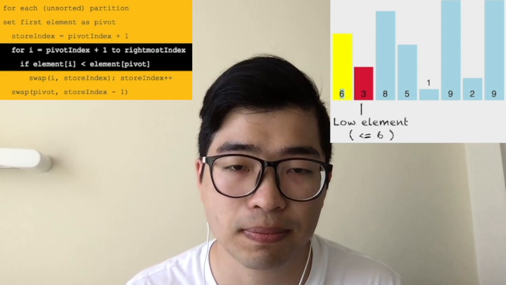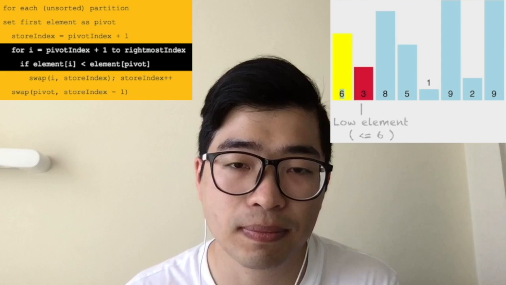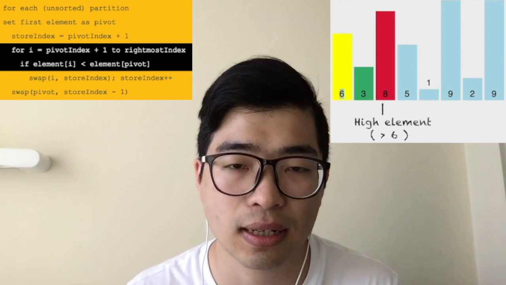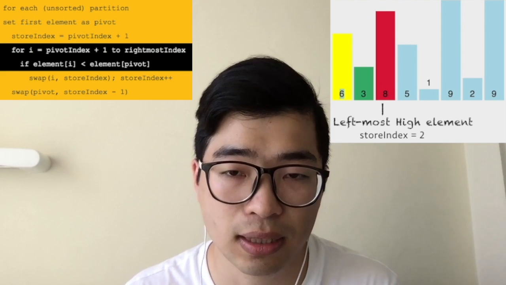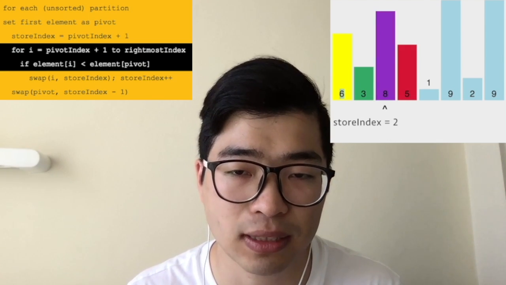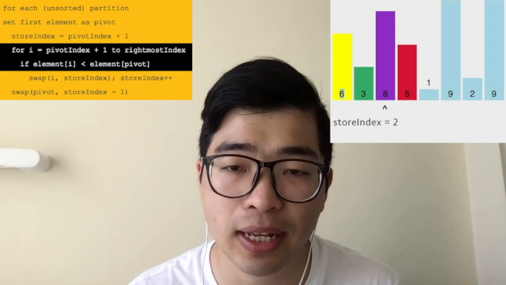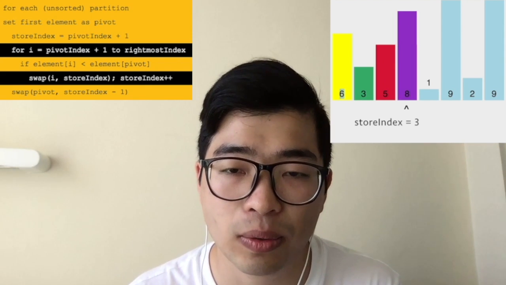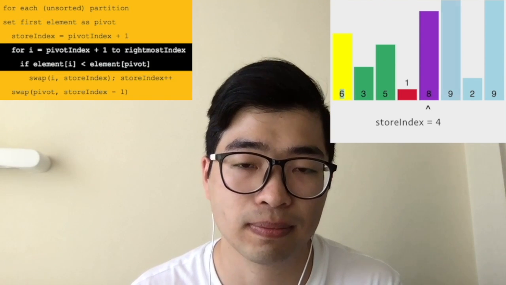So let's start with 3. 3 is smaller than 6, but since no high element appears yet, nothing happens. Then we come to 8. 8 is greater than 6, so 8 is a high element, and it is the leftmost high element. So we store its index. Then we compare 5 with the pivot. 5 is a low element, so we swap the indexes of 5 and the current leftmost high element, which is 8. Similarly, we swap the indexes of 1 and 8 because 1 is also a low element.